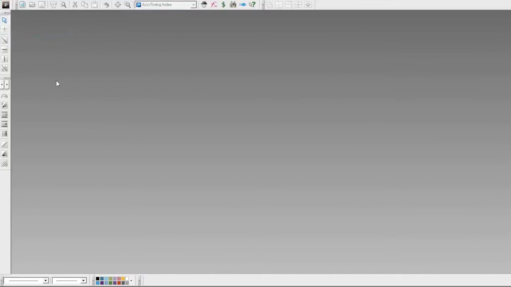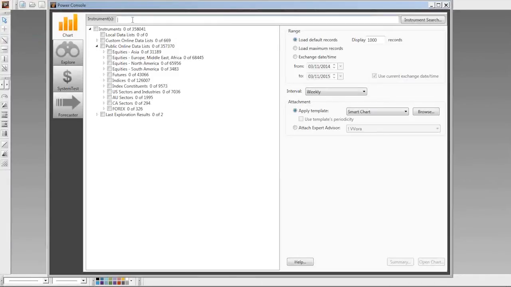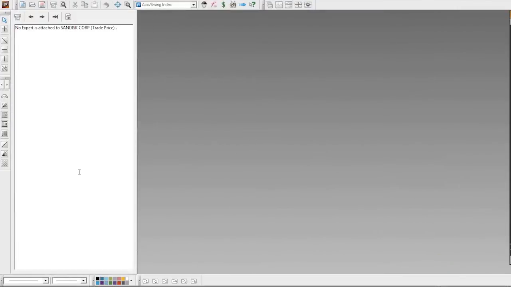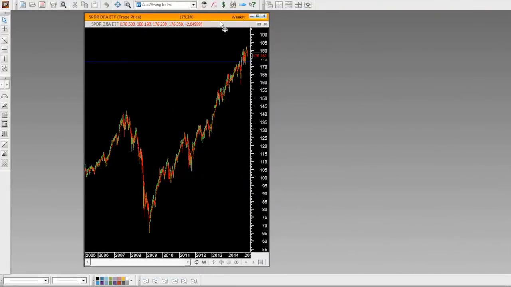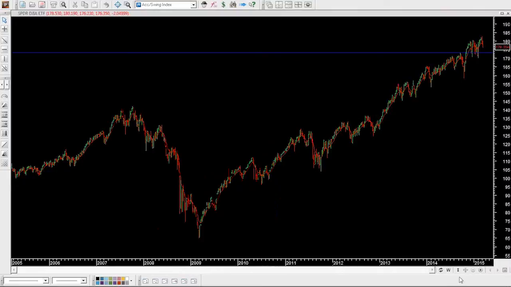I'm going to open up a chart of Dow, or DIA, which is one of my favorite instruments, the one I trade. I'm going to open up a chart, and I'm just going to close the commentary window here. So here is Dow. On a weekly basis, let me change that back to daily.